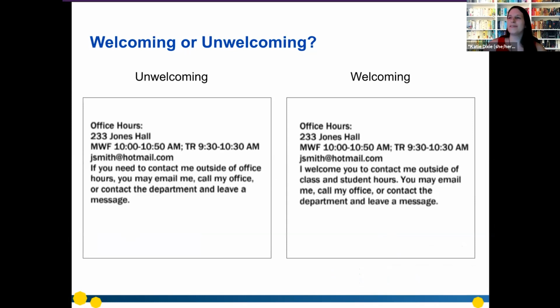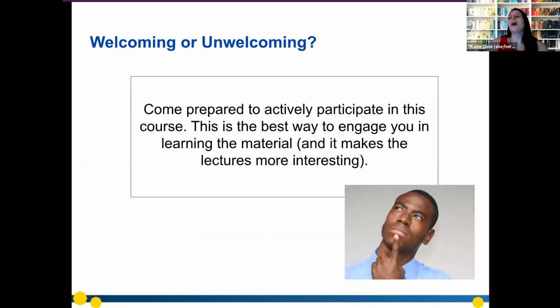And this, again, is a very small example of one thing that you could do. Here is another example that might be on a common syllabus. "Come prepared to actively participate in the course. This is the best way to engage, and it makes learning more interesting."